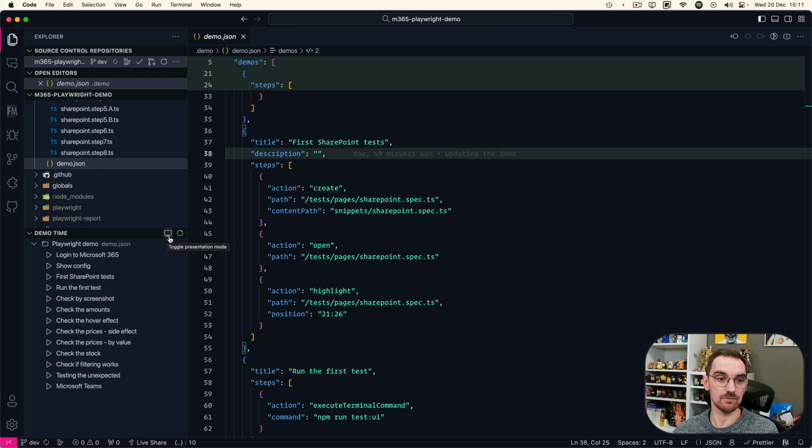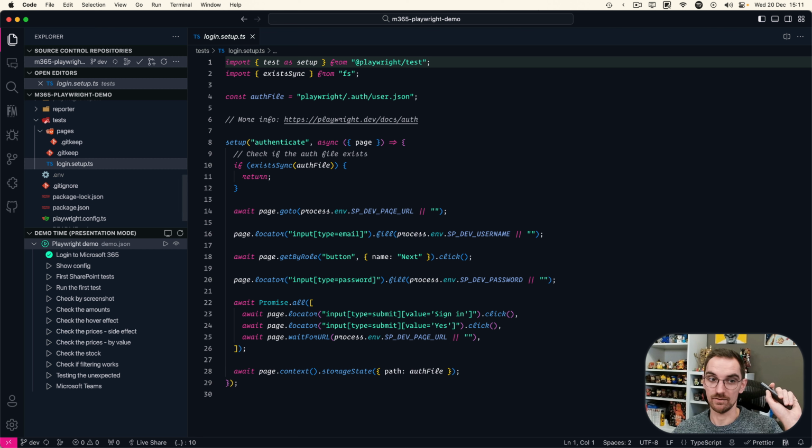And let's try this out. So if I click on it, you will see that it automatically says, okay, I'm going to start up the demo. And now it's listening to my clicker. So if I'm going to click on this, it's going to execute the first step. And I can do the same thing again.